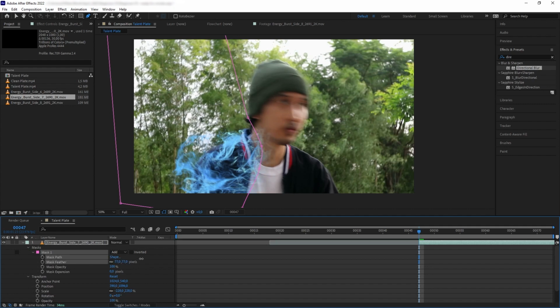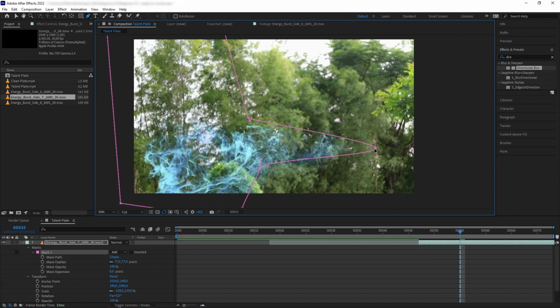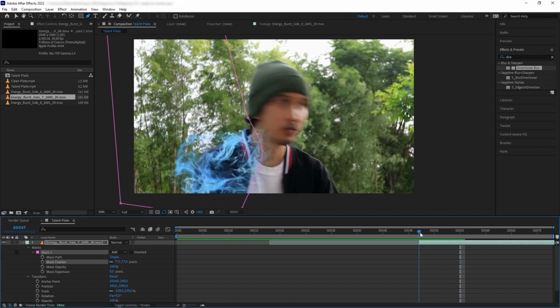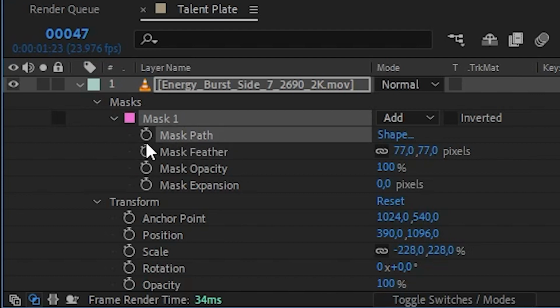So next what we're going to do is make the energy look like it's creating a trail, because currently our element here is just sitting there on the spot. So what I want to do is animate the shape of the mask so it follows me running out of the shot. To animate stuff in After Effects, we are going to use keyframes. And to activate keyframes, you can just click on the stopwatch button. And since we are going to animate the mask shape, let's turn on the keyframe for the mask path.